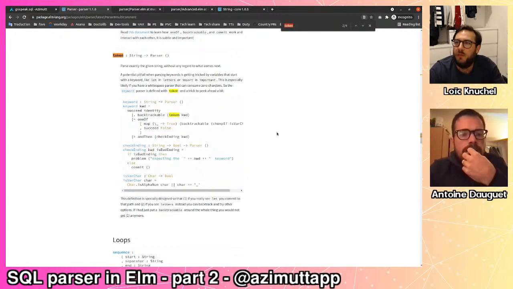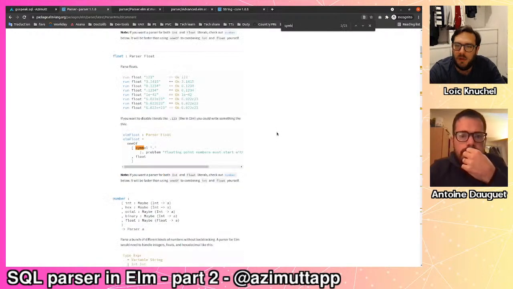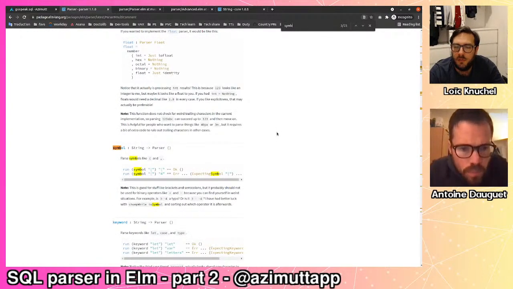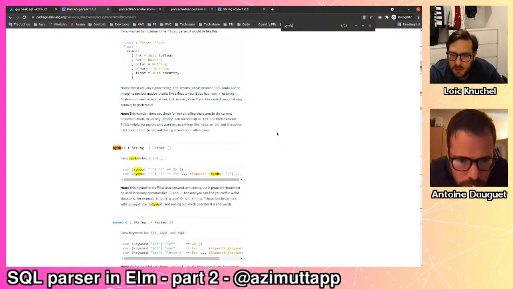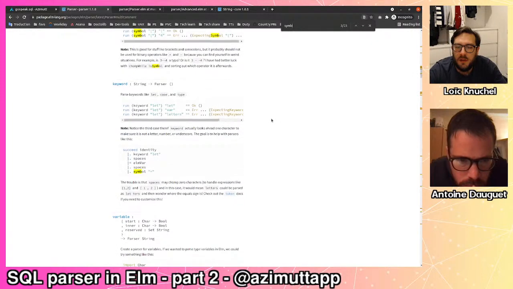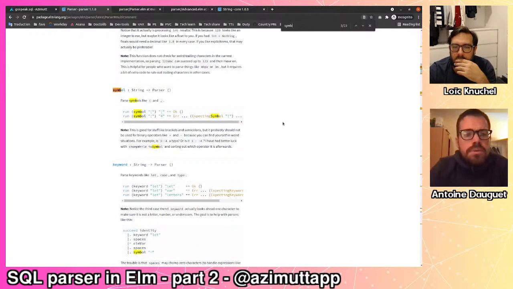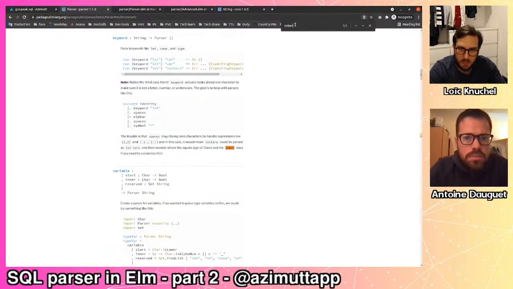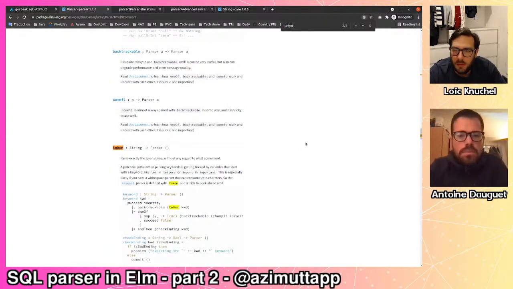So string parser, a symbol. What is symbol? String parser. Basically, they have the same signature. But whatever, it's not important. Yeah, but interesting. Symbol and token, I don't really know. Parse symbol, like a good fit. A token, what do they say? Parse exactly the given string without any regard to what comes next.